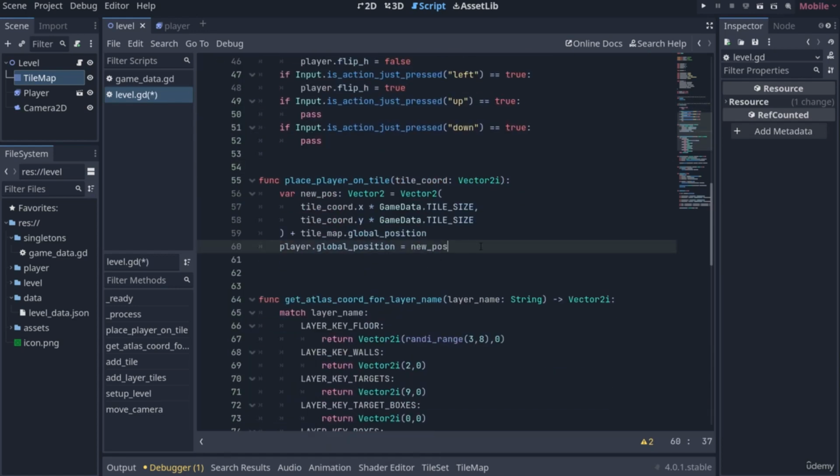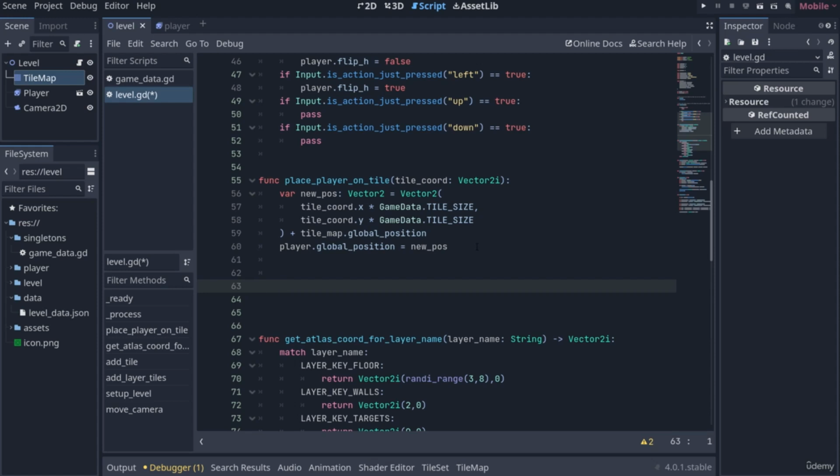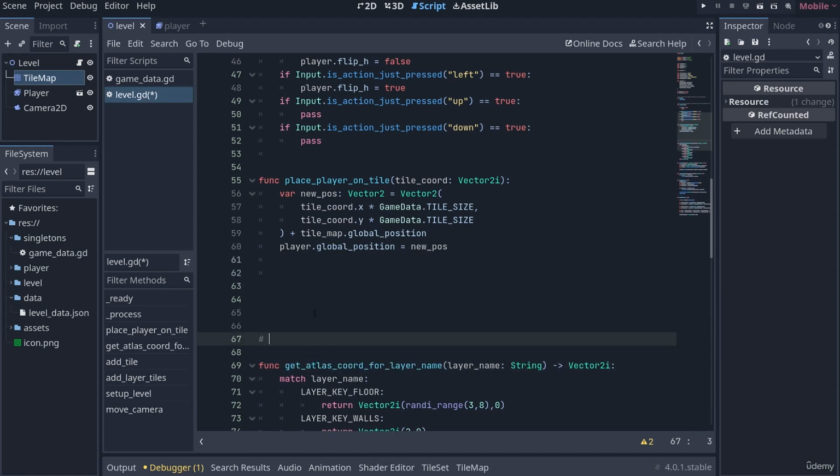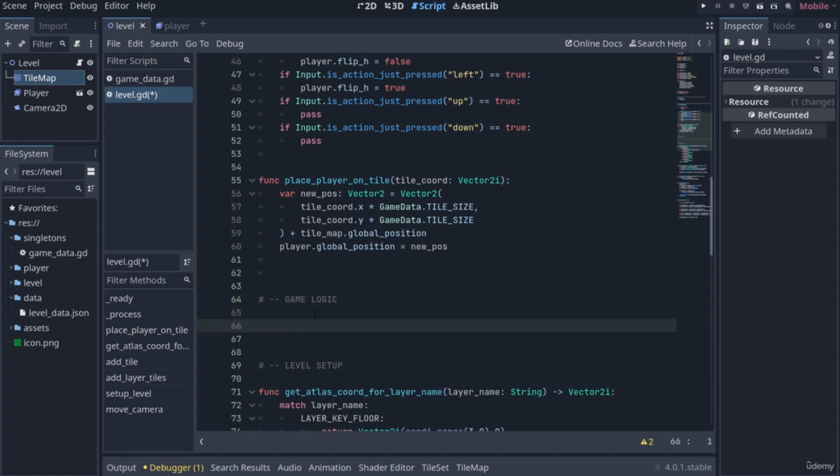Now we have that set up, we can start writing a function to move the player. So what we'll do below the place player on tile, but above the get atlas, because this is all the kind of setup stuff. In fact, I'll put a comment here, let's call this level setup. So above here, what we're going to do then is the game logic. So game logic. And we'll have a player move function. So we'll do func player move.